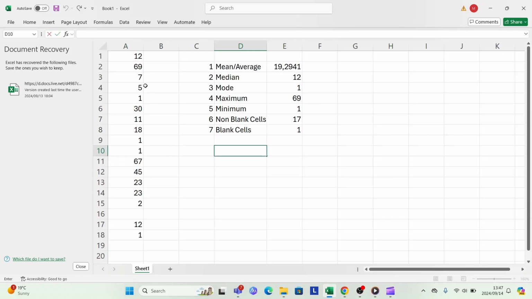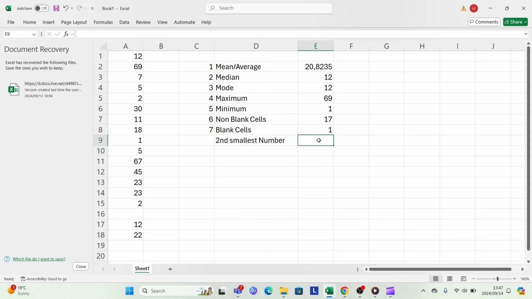Now let's say maybe you have 2 here, 5 here, and 22 here, and you are required to find the second smallest number. How can you do that?